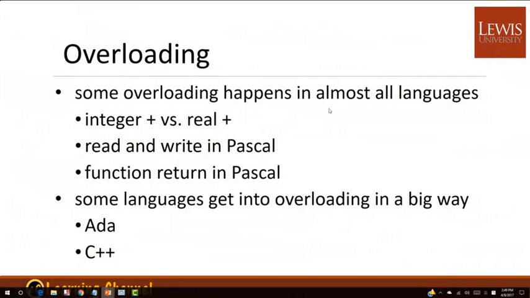Overloading. Some overloading happens in almost all languages. Integer plus and real number plus are overloaded. Read and write in Pascal, and function return in Pascal, are all overloaded. Some languages get into overloading in a big way, especially Ada and C++. They actually allow a lot of overloading for operators, especially C++ and C.